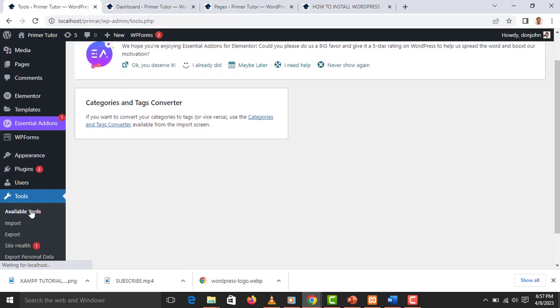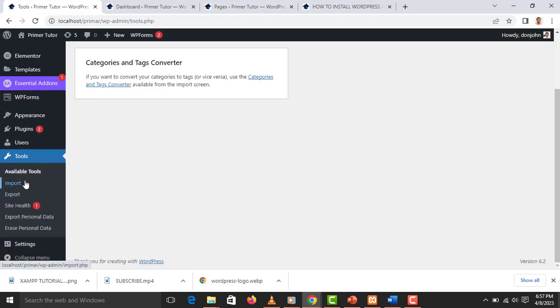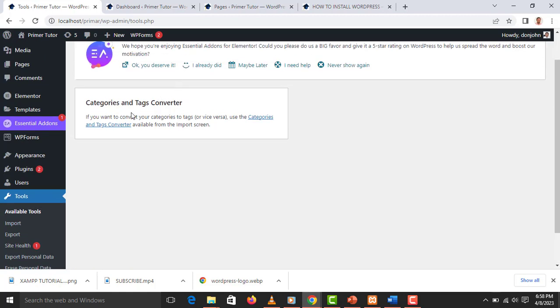Clicking on tools, this other menu will show up. Then we have the available tools. As you can see here, the only thing under here is the categories and tags converter, to convert from categories to tags. Earlier on we did see what categories and tags are. So if you want to change from one to the other, you simply use this, and it's saying that it is available from the import screen.